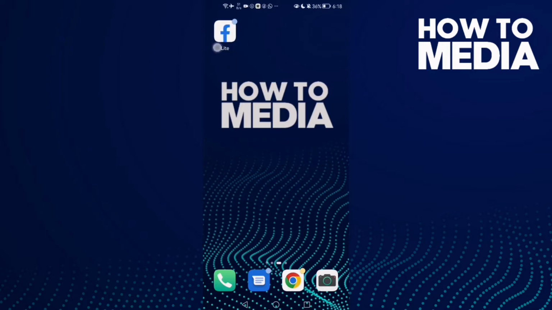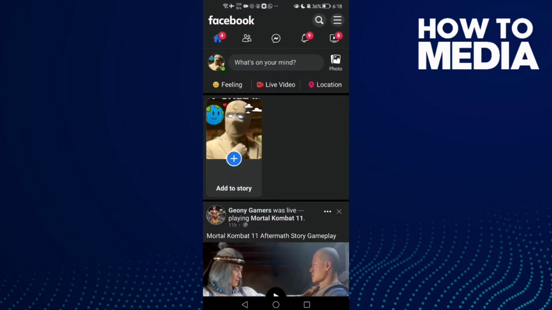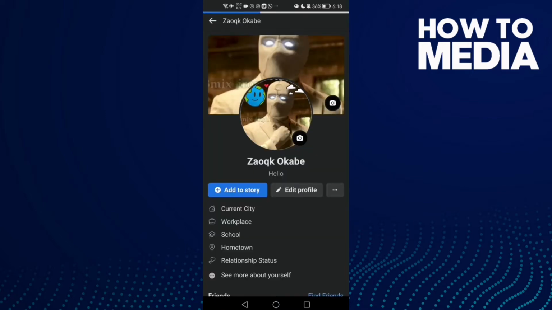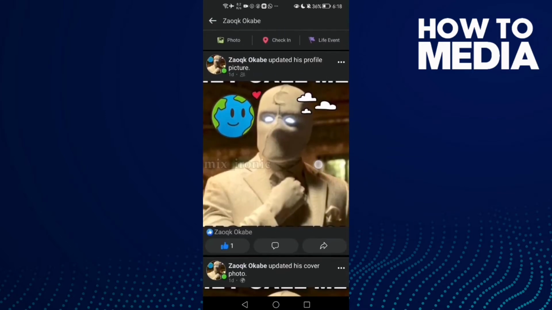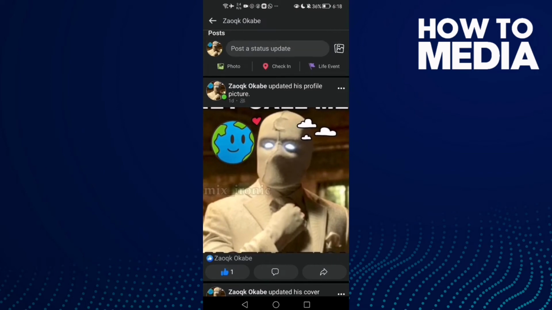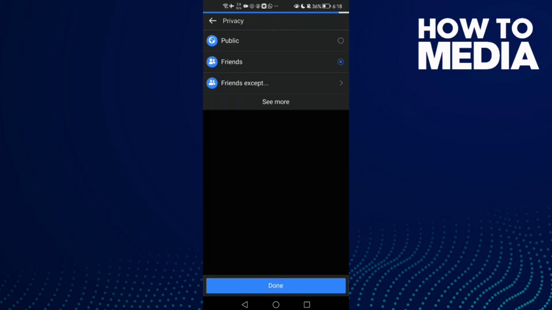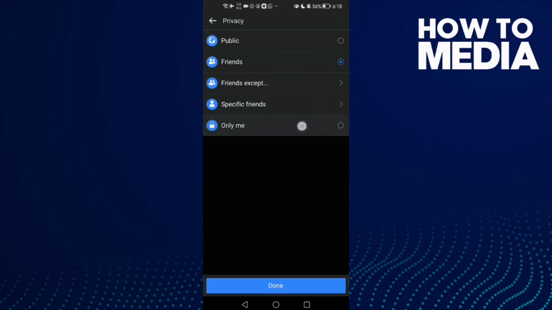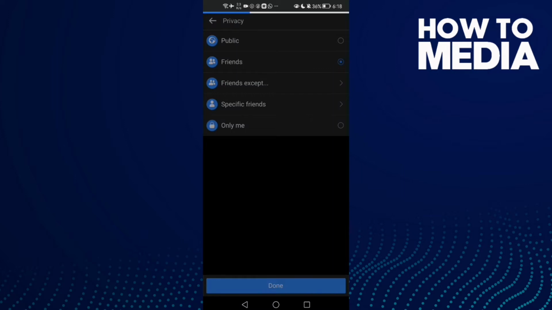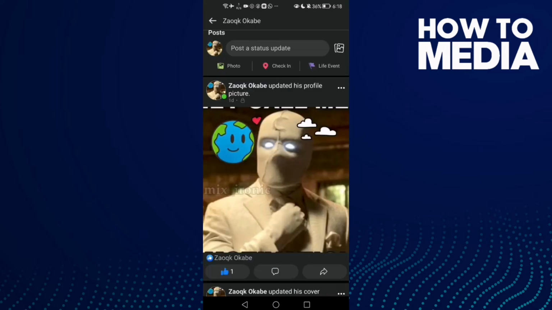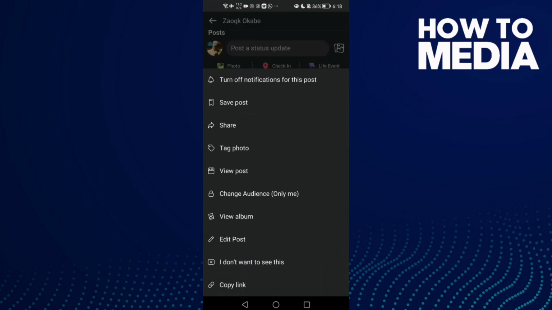First thing, go to Facebook Lite and then click these three lines in the top corner and click view your profile, and then just select any post you want here and click these 3 points, and now click change audience and click only me, and now no one can see your post on Facebook Lite.